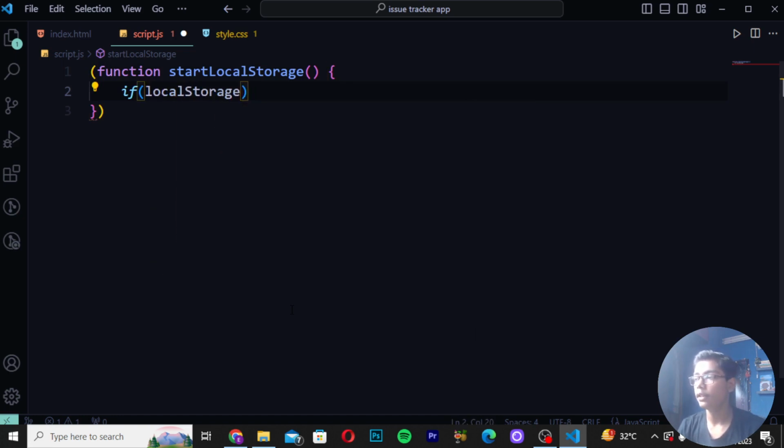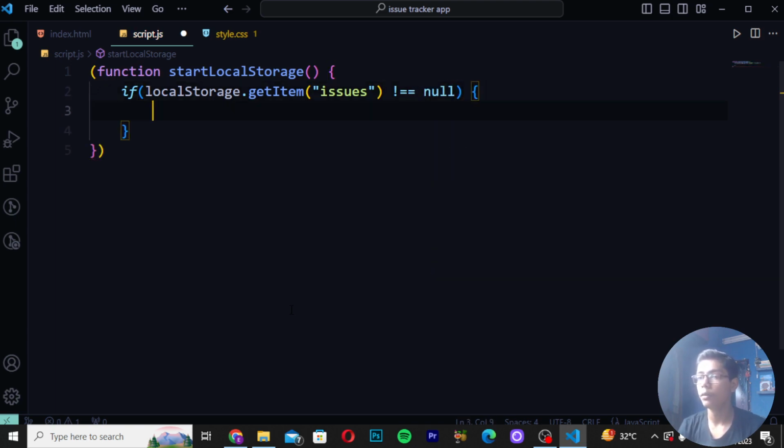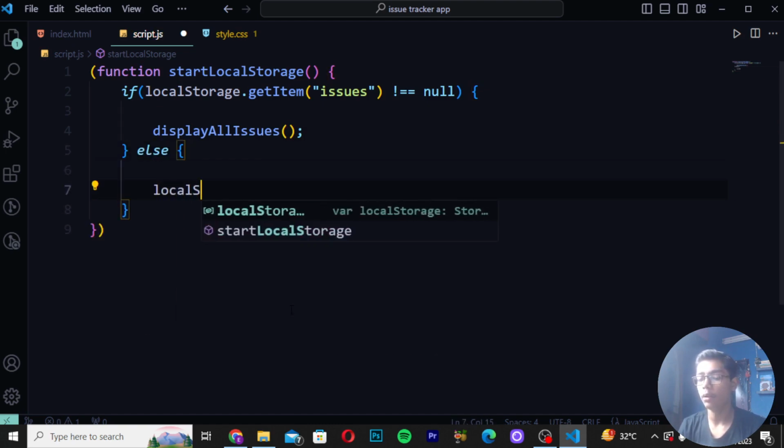After writing this, write dot get item, make this tag, and write issues. Then write null like this. Then move down and create display as all issues. Then make this bracket, close this tag, write else, make this curly bracket and write local storage.